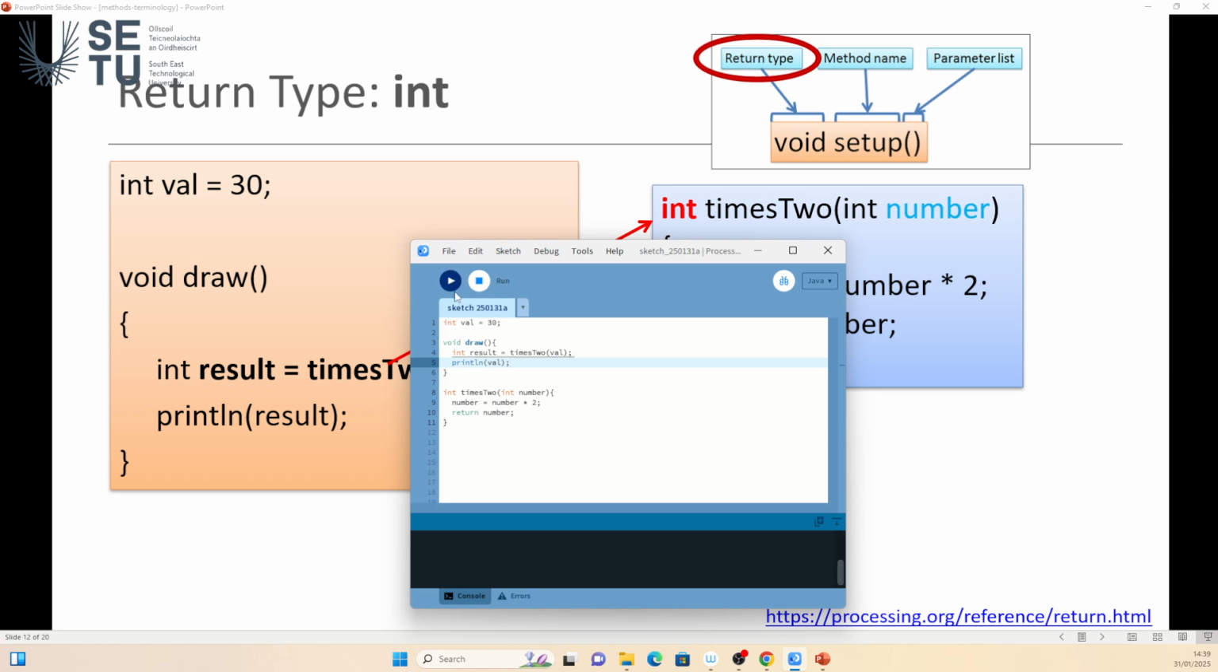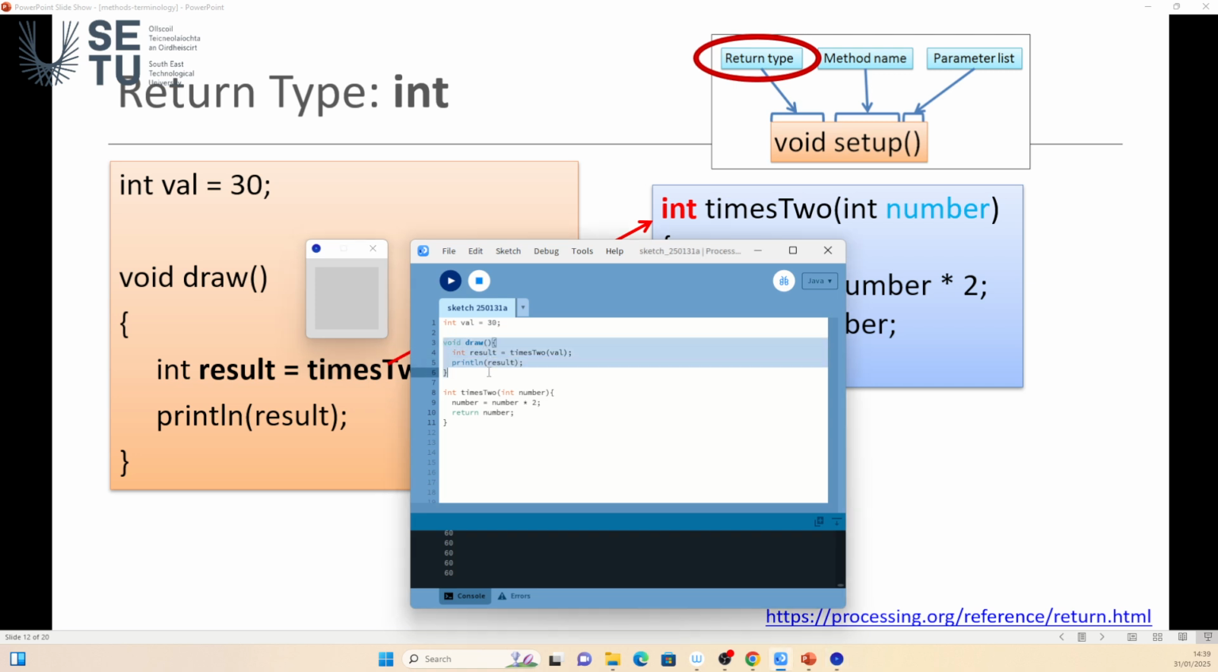So when I play that, you can see down here it's taking, oh, look what I've done wrong. I was printing val, not result. Sorry. Oh my gosh. So you can see here, it's printing 60. So why is it printing 60? Because draw has been called 60 times a second. So 60 times a second, it's calling this method and it's returning it.